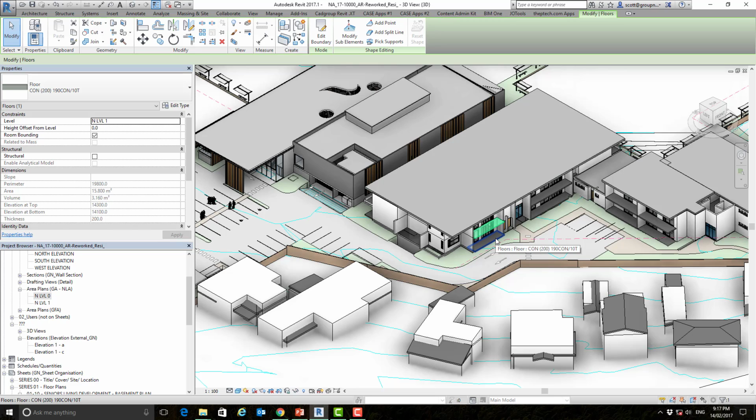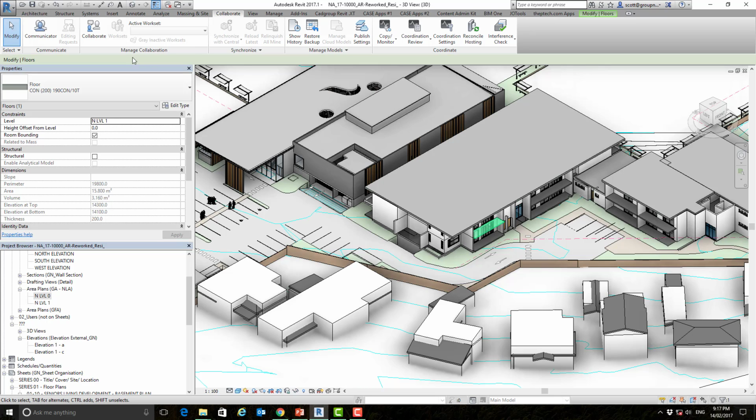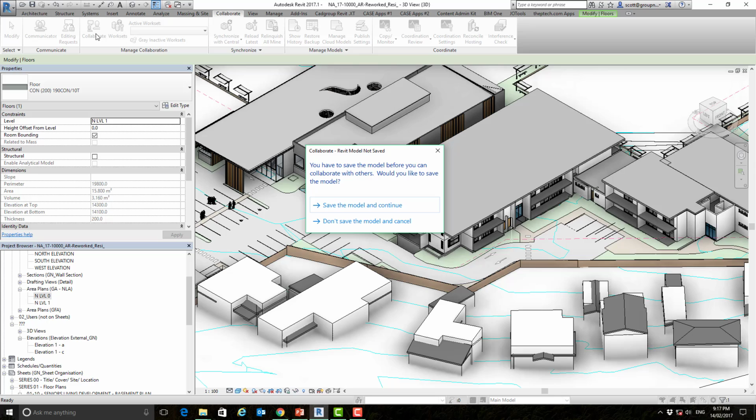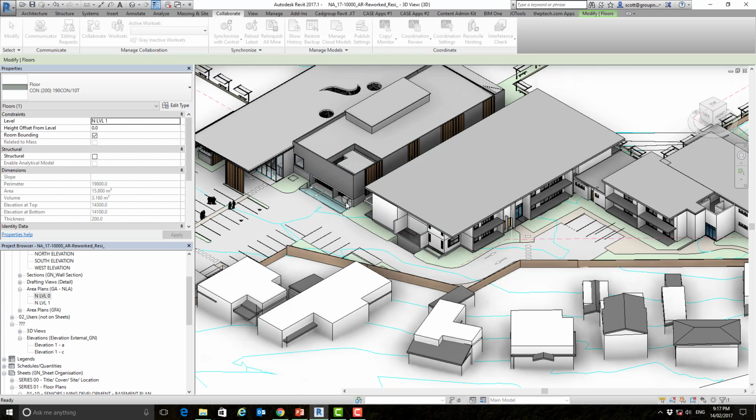We're about to bring more people on the team to work on this project, so it's time to make this a central file. How do you do that? Well, the first thing you do is go up to the ribbon and over to the Collaborate tab, and you'll see under Manage Collaboration, the Collaborate button. Now this is for version 2017. I believe also 2016 will have the same feature. So clicking the Collaborate, it does ask you to save the model, which we will do. We will save this model as it stands at the moment.